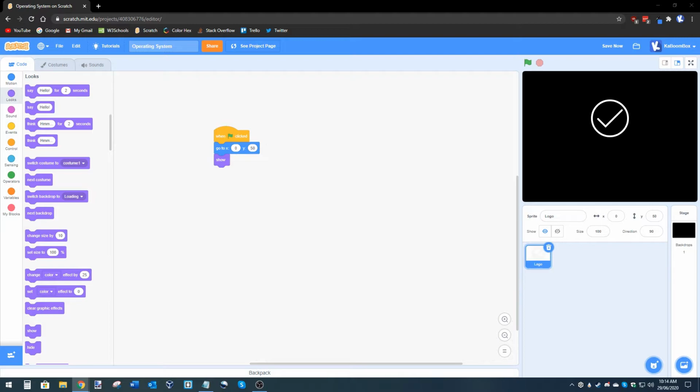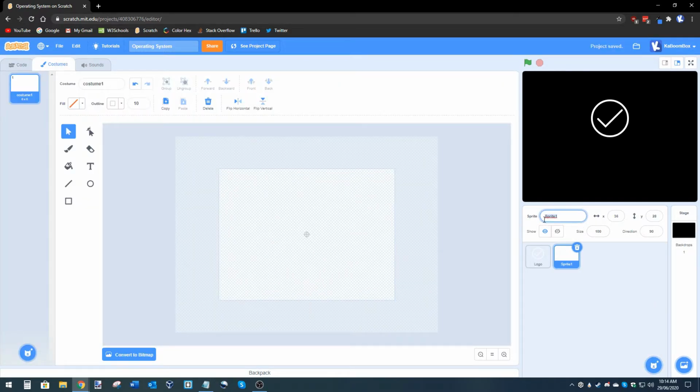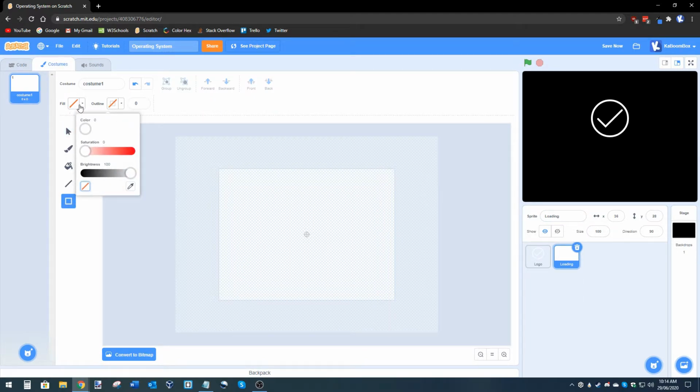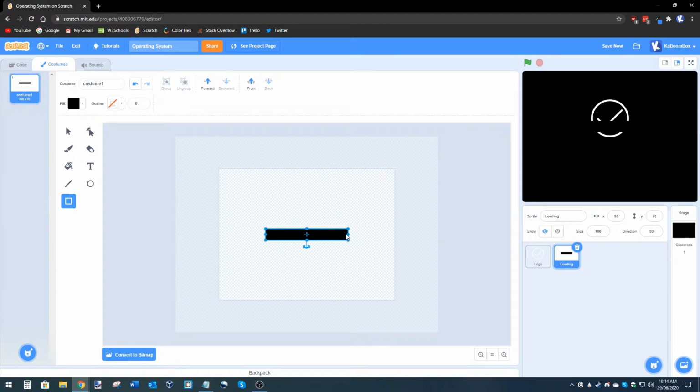Now what we want to do is create a loading bar. So let's click on the paint new sprite button. Let's just call this loading or loading bar, whatever. Let's just make it a nice, I'm just going to create it black for now, so I can see what I'm doing. Yeah, so something along those lines. So this would be the first one.